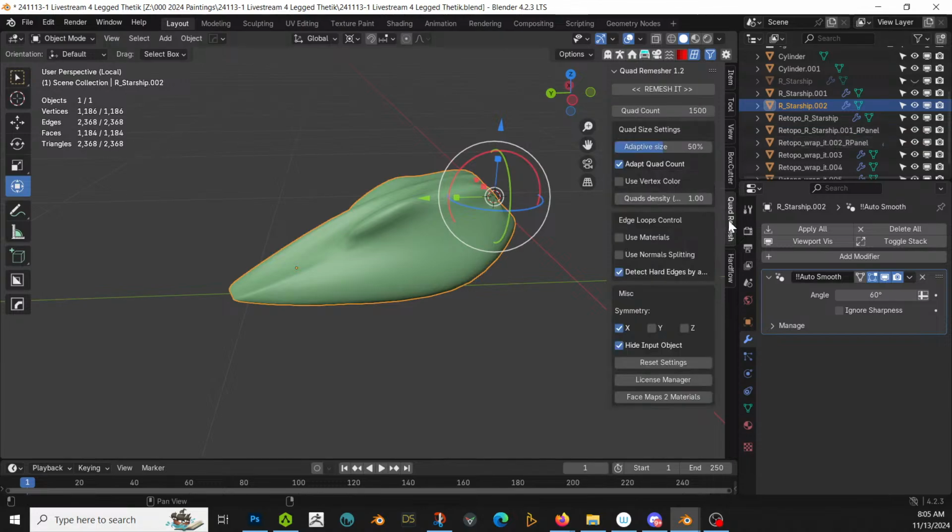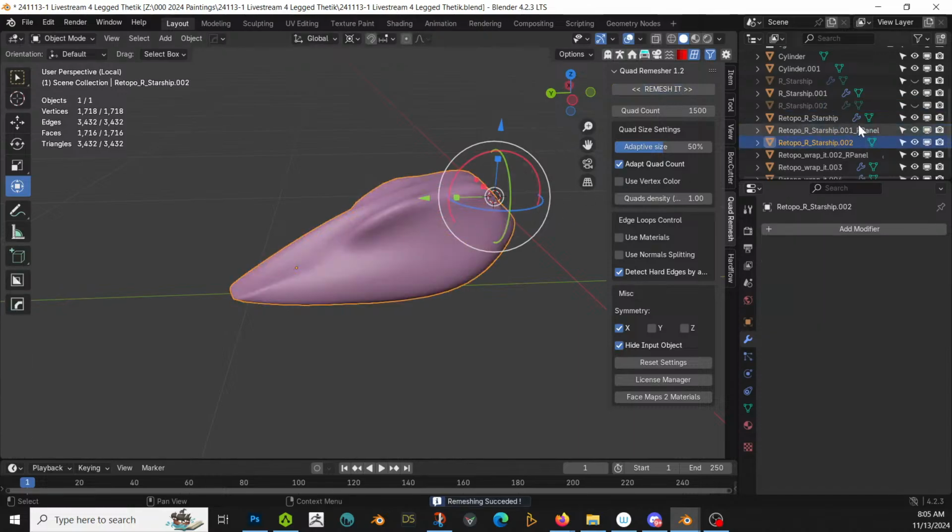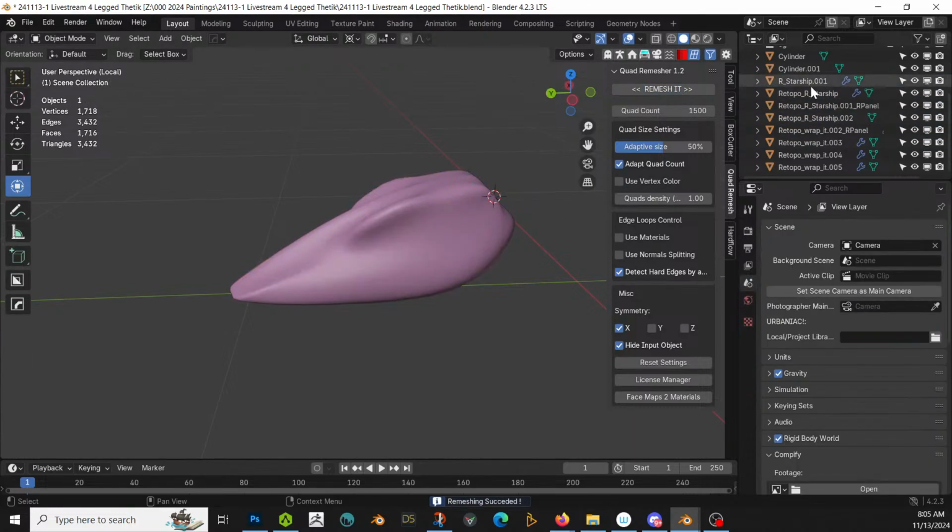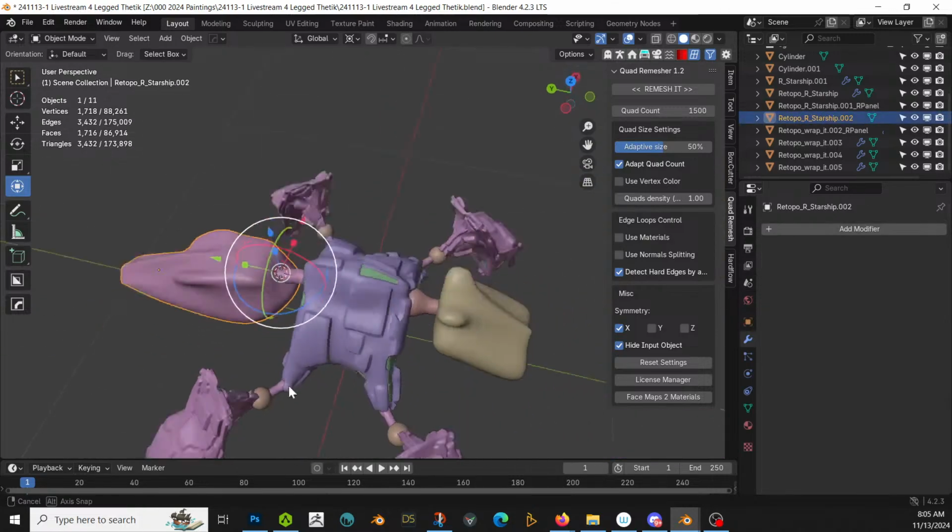1100, 1500, let's see what that gives us. 1500 looks good. And we need to mirror it.